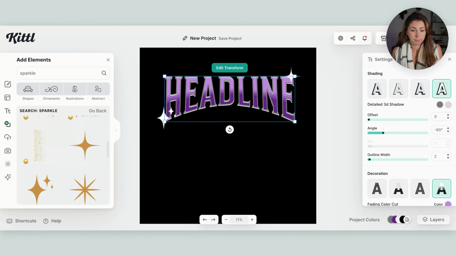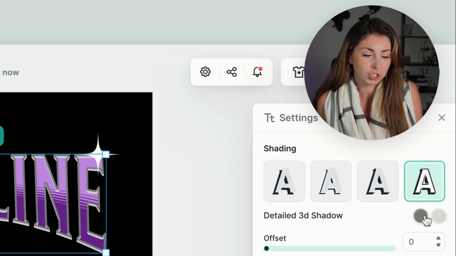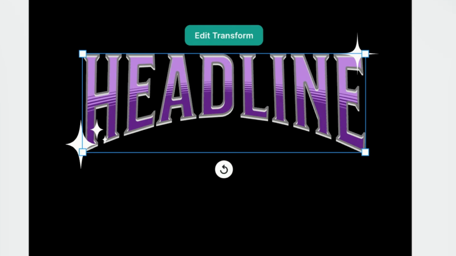To add more of a bit of metallic look, I actually went back into effects and I just played with the grays that were showing under detailed 3D shadow. I changed it to a bit of a lighter gray, and I'm thinking this gives it more of a metallic look, and I'm liking this look a lot more.